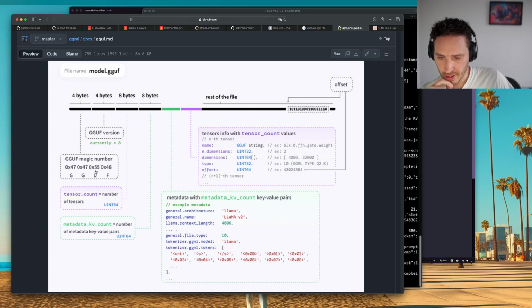So it's some magic number. I'm not sure what that is yet. Then the version. This is probably just for validation. Oh yeah, exactly, it's just the format. Then the number of tensors, and the metadata count. So a bunch of, okay, then the metadata.